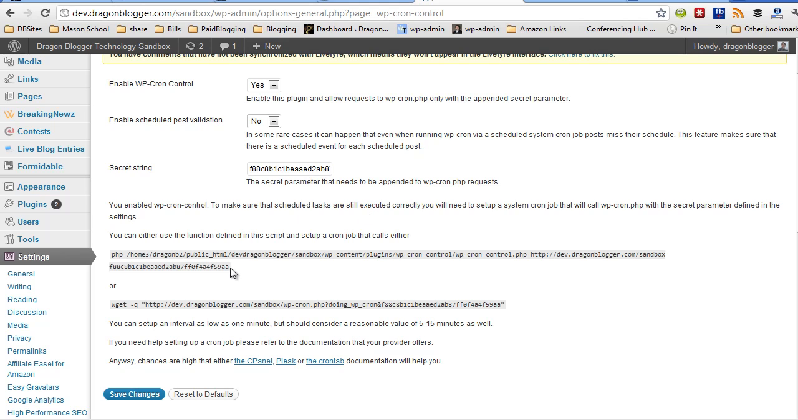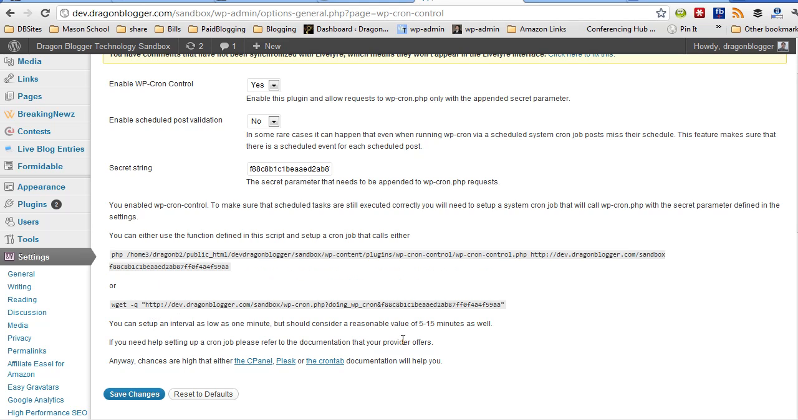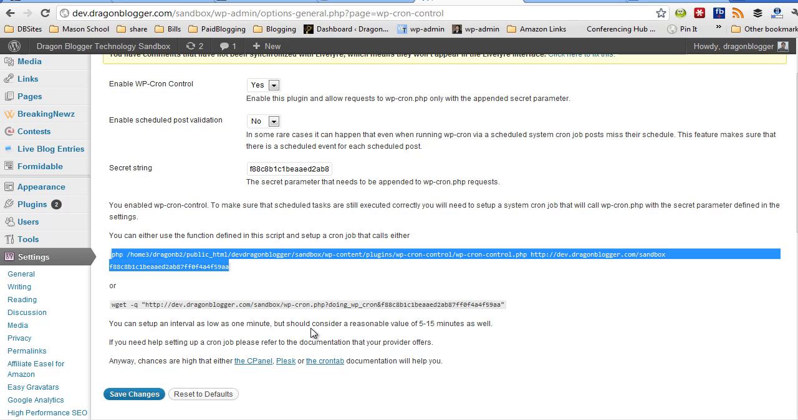So typically, this is the sentence that you'll want to copy and put in your cron job. In some cases, you could do the wget too. The only way I would recommend doing the wget is if your PHP one doesn't work because your environment variables aren't set up right. So start with the PHP one.